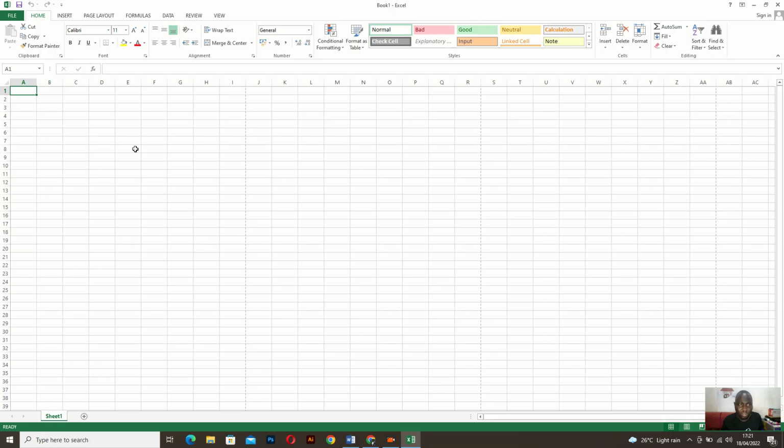Then we have what we call the ribbon. This is the area which is called the ribbon. The ribbon contains the tools of each tab that you open. If I come here now and I am under the Home tab, I'm seeing the tools under Home on the ribbon.